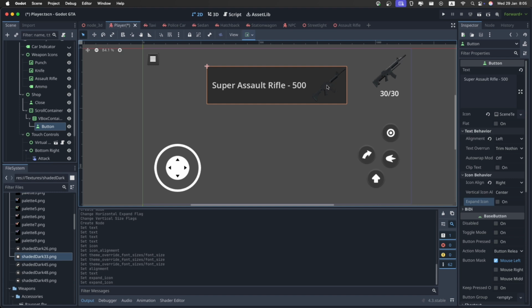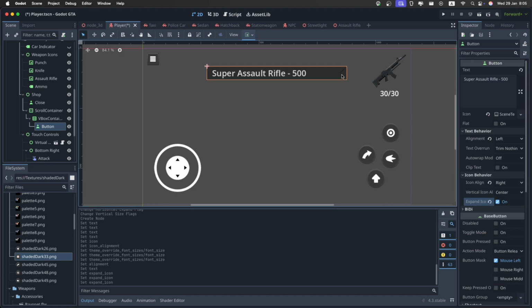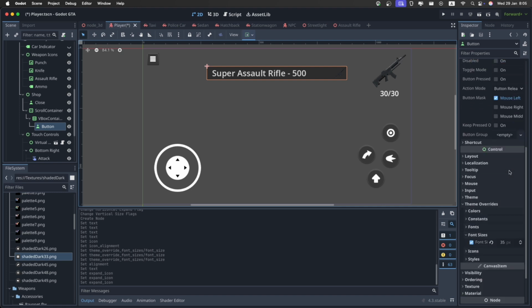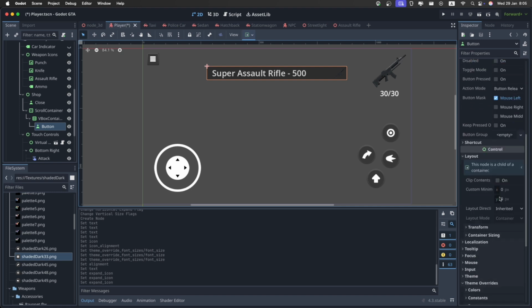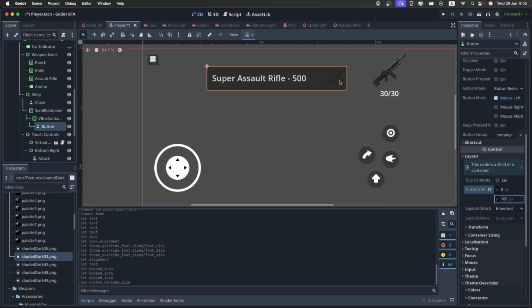But as you can see, the icon is pretty huge. So if you want it like this, then it's fine. But you can also just enable expand icon right here. And then it will be small like the text. And then you can just go down. You can set a custom minimal size in the Y. So let's say 100. And it will scale over like this. I think this looks pretty good.